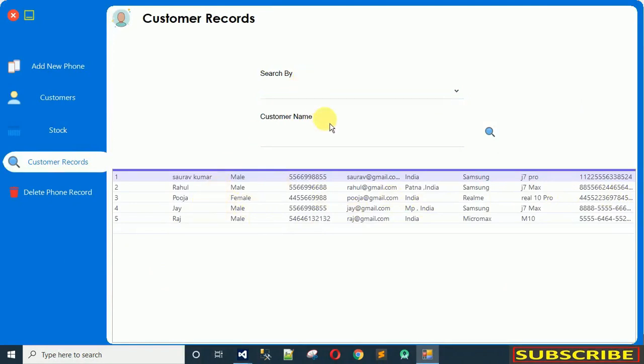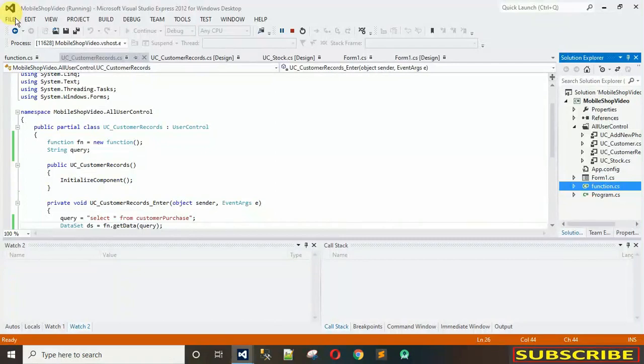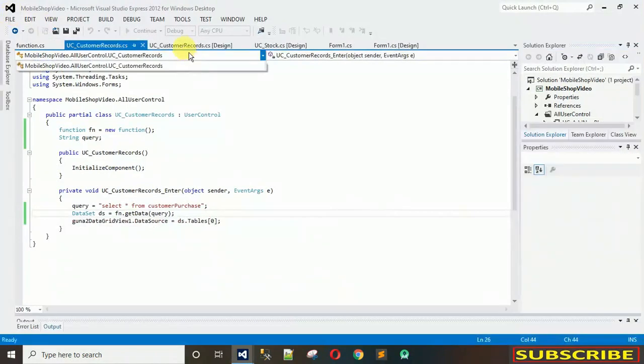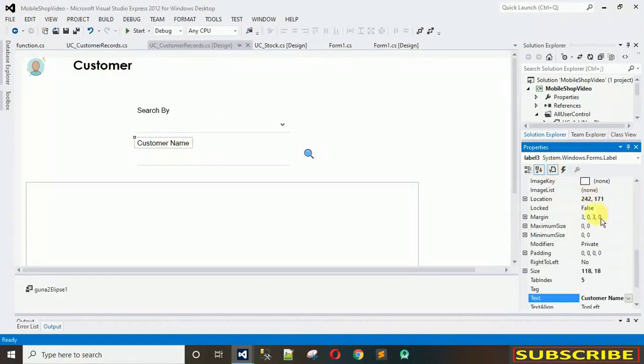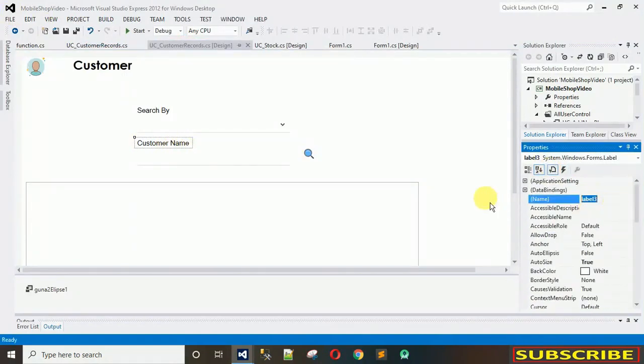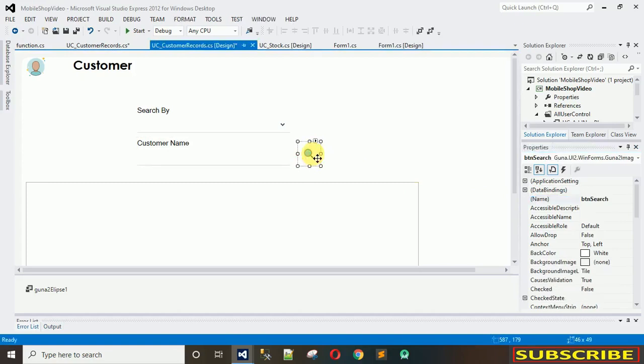Now what I want is to search. When I select customer name or IMEI, then this text needs to be changed on the basis of that. For that, I want to uniquely identify this label. So let me change the design name of this one to label to set, so that we can uniquely identify this one. Okay, and I have already changed the name of this one.